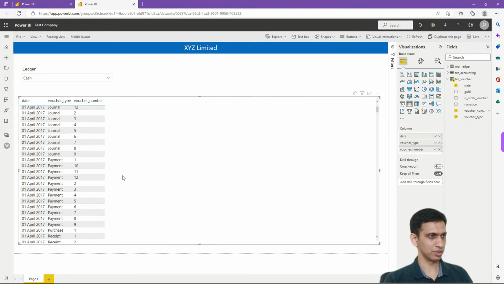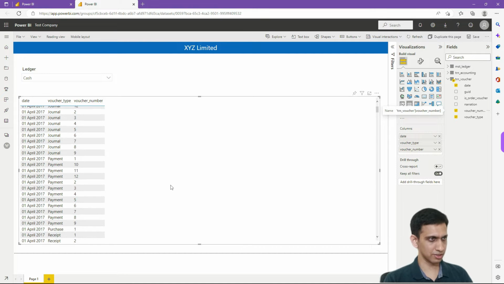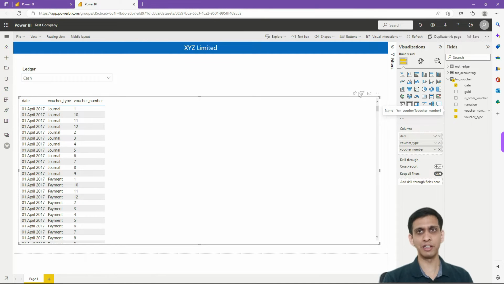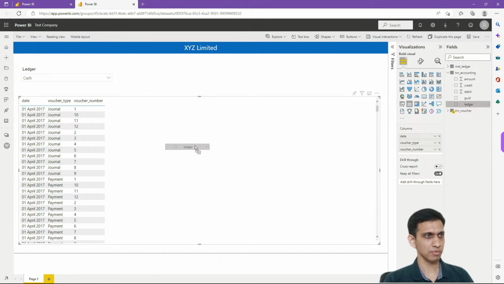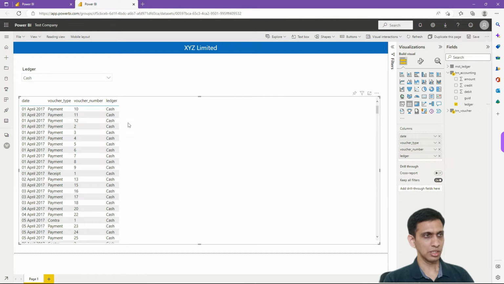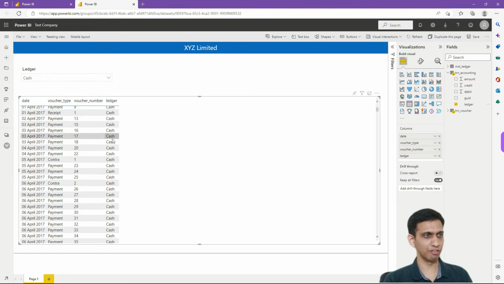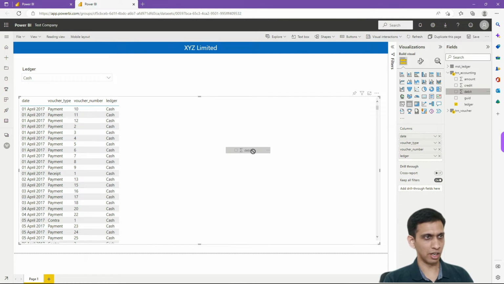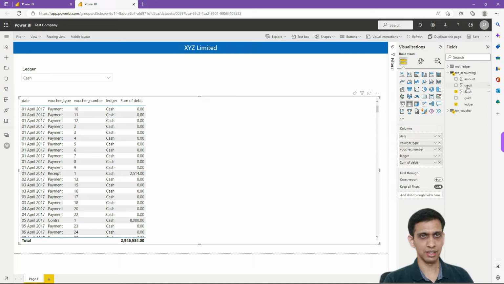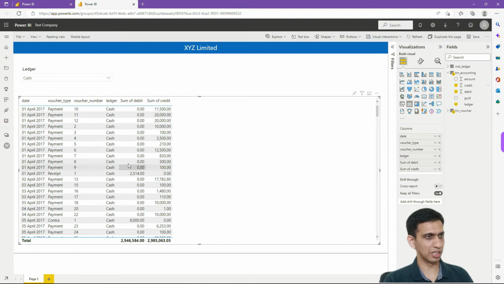Similarly you can find this. Now a few more fields I need to drag, after that it would be streamlined. Next is party ledger. So in the accounting table I would find ledger name. Now don't get confused, I will get back to why only cash is appearing. Debit and credit. Now if you notice, it is summarizing.